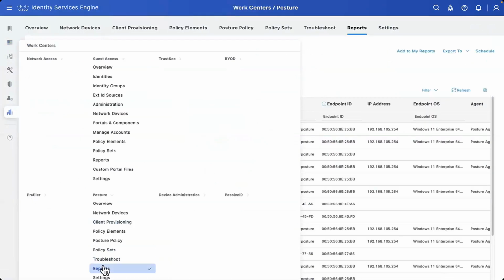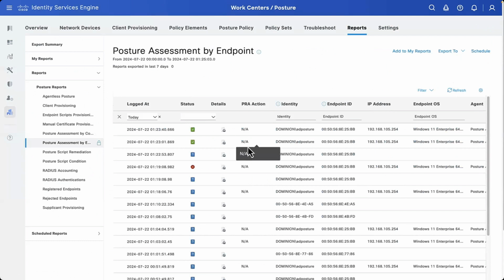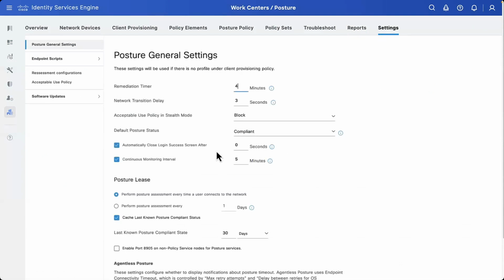Now let's go to the Posture Work Center and let's look at the reports first of all. We haven't defined the PRA action as of now. So in the posture assessment reports that we were getting from the endpoints, the PRA action was not applicable. That means we haven't even defined the PRA action. So let's define the PRA action now.